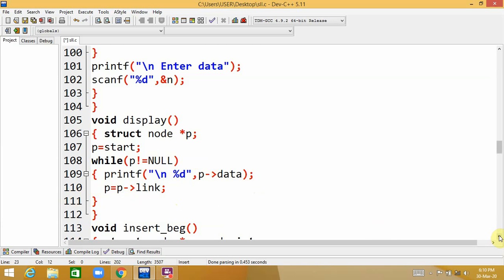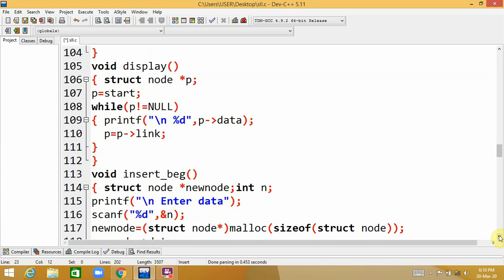Next is insert at beginning. So what you need to do basically, insert at beginning means there is already one existing list.